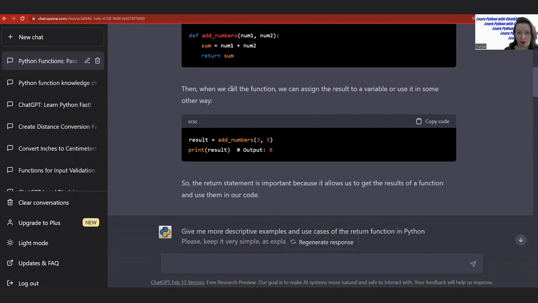And then when we call the function, we can assign the result to a variable. So somewhere in your code, you will call the function. Why do we need a return value? Because we will use it to assign it. Do you remember when we introduced the variables? This is a variable. This is the name of the variable. And this is some kind of expression, or in this case, it's a function.